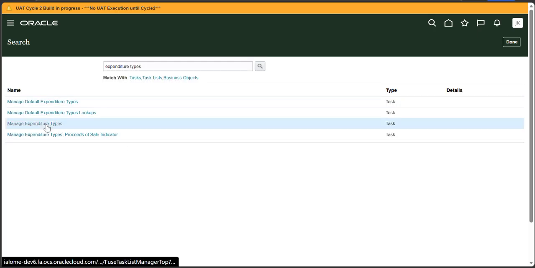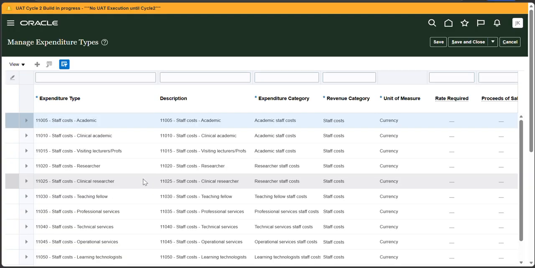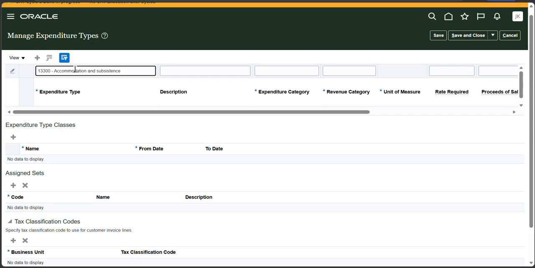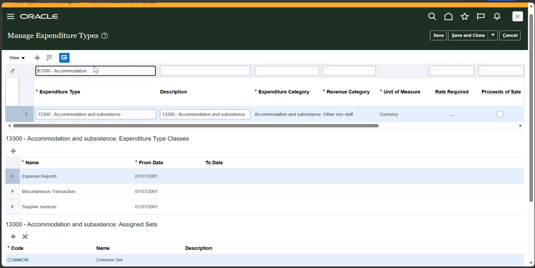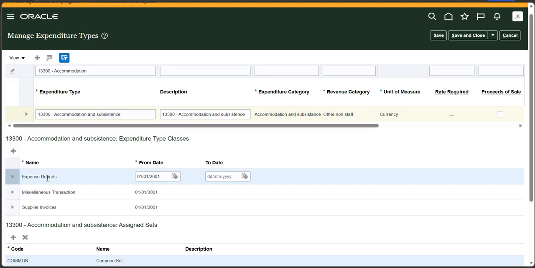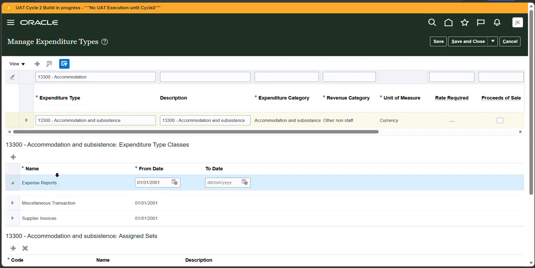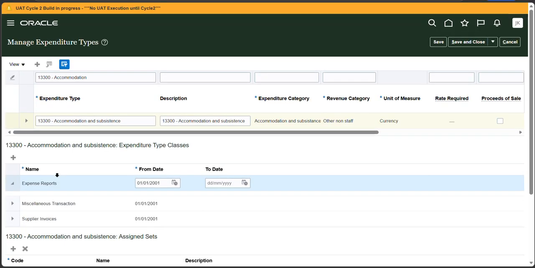So if we go manage expenditure types here, and hours were 133, for example, for accommodation and subsistence. So if I just bring that back here. Right. And so this expenditure type, accommodation and subsistence, is defined to be allowable against expense reports. So it wasn't an issue. So this is not a problem. So that is not an issue either.